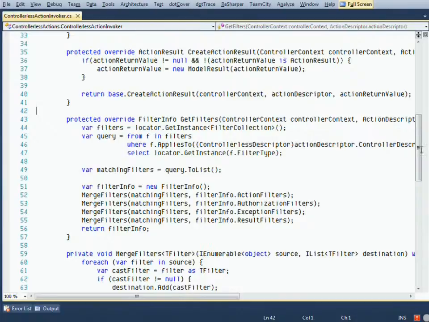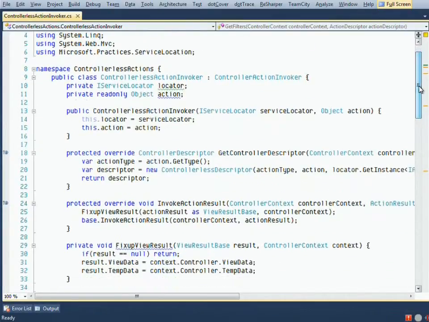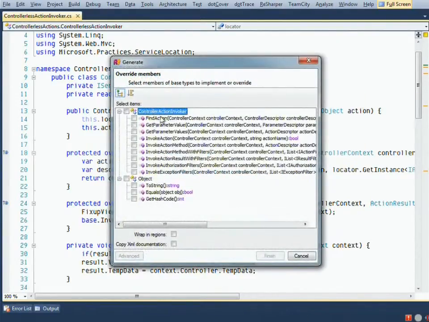So this is a custom controller invoker. And what I'm doing is just, in this case, overriding the controller action invoker, which is the default one. And this has a whole bunch of methods, right? If you want to override the members, you see that you have find action, get parameter values, invoke action method, a whole bunch of things. Maybe this class, controller action invoker, is doing a bit too much as well.